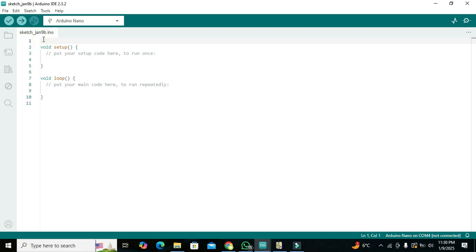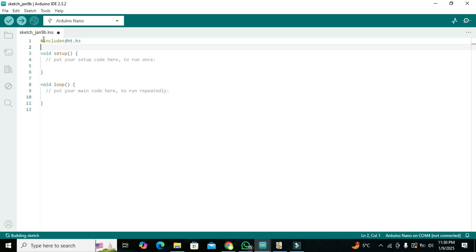So here we will write #include <dht.h>. So now what is this? This is our main library. On the top we have to declare this library because we have all sorts of functions available inside this.